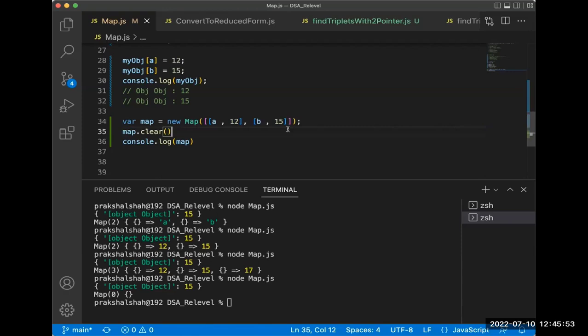Clear? Anyway, this was not part of your actual deck. If you see your deck, map and set are not there, but since I want to show that, that is why I explained it. Clear?